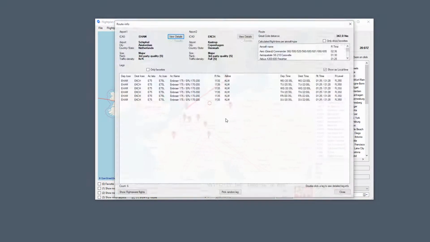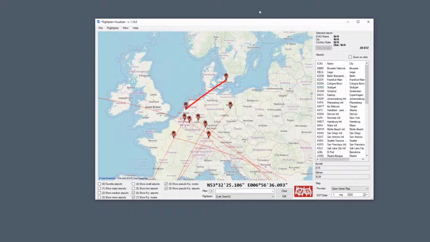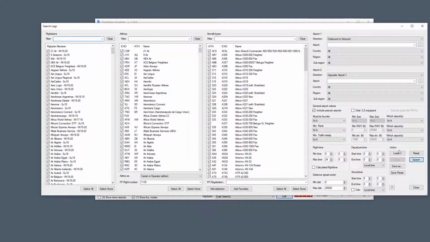And let's open this one. We can see it's 1135, a KLM flight performed in an Embraer, and it's between Amsterdam and Copenhagen. For example, if you want to reproduce a flight that you have flown in real life yourself as a passenger, if you know the flight number and that flight number is part of an AI flight, you will be able to search it like this. But again, I don't think it's a feature that most of you will use, but if you need it, you know it's there.